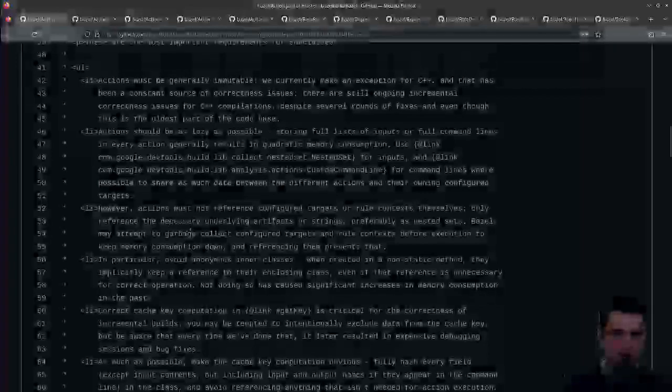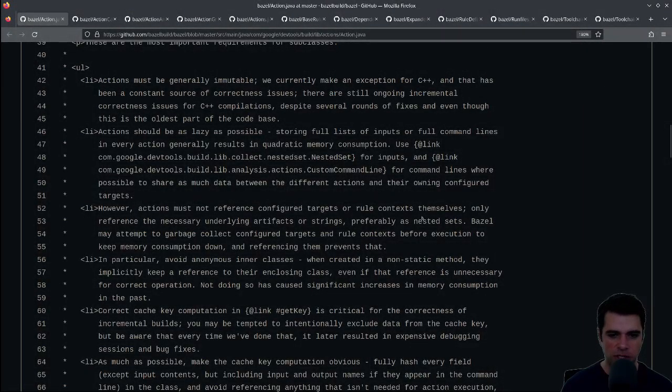However, actions must not reference configured targets or rule contexts themselves. Only reference the necessary underlying artifacts or strings, preferably as nested sets. Bazel may attempt to garbage collect configured targets and rule contexts before execution to keep memory consumption down, and referencing them prevents that. So actions shouldn't reference configured targets or rule contexts themselves. Only reference the necessary underlying artifacts or strings.